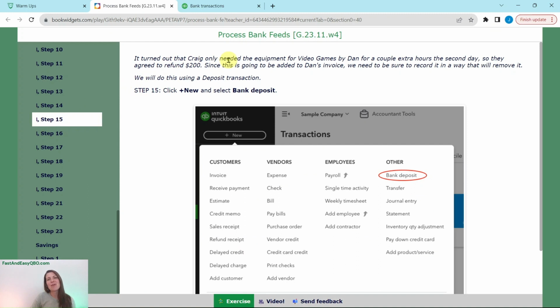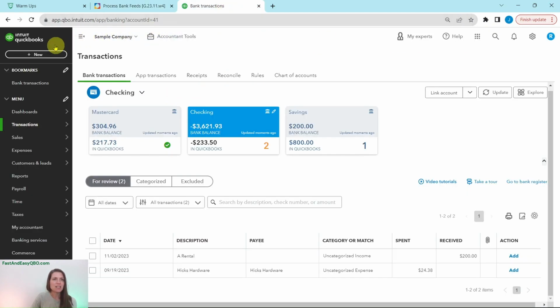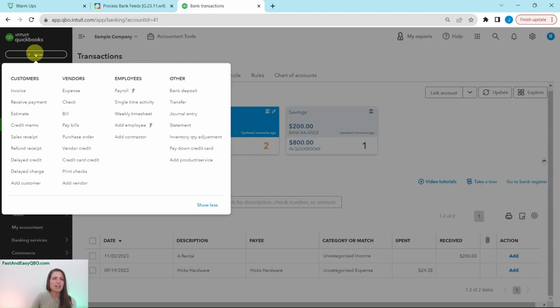It turned out that Craig only needed the equipment for Video Games by Dan for a couple extra hours the second day, so they agreed to refund $200. Since this is going to be added to Dan's invoice, we need to be sure to record it in a way that will remove it. So we will be doing this using a deposit transaction. To get that bank deposit, click on the plus new button and then select bank deposit. So up on the top left corner, click on plus new. Under other, select bank deposit.